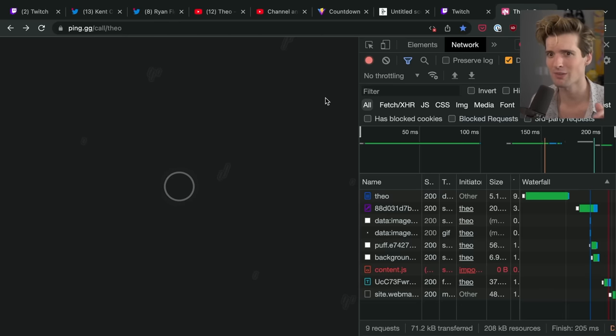It still server renders and it still puts a bunch of data into that server render in order to make the metadata here correct. So when I link this call to somebody, the right stuff comes up when I do that.